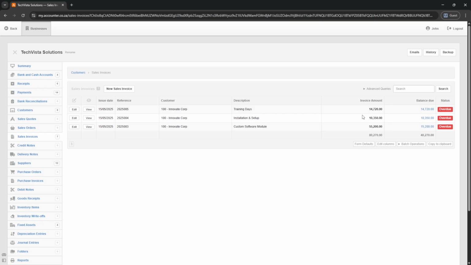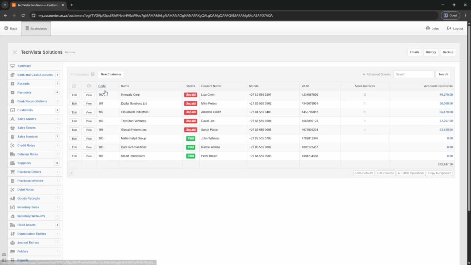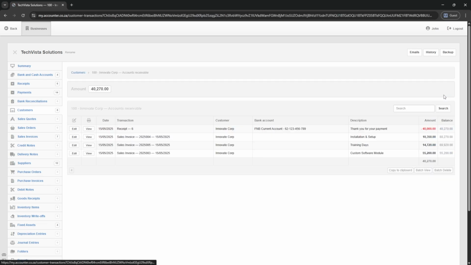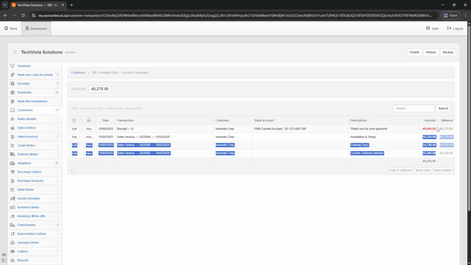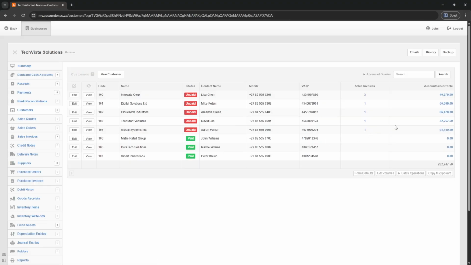But if I go back to customers and I go to the accounts receivable view, then you can see there are 3 invoices that were posted in the system, and then now a deposit that was received from the customer, processed as a receipt. So my customer's balance is then necessarily reduced by that 40,000, and there's only 40,000 outstanding.